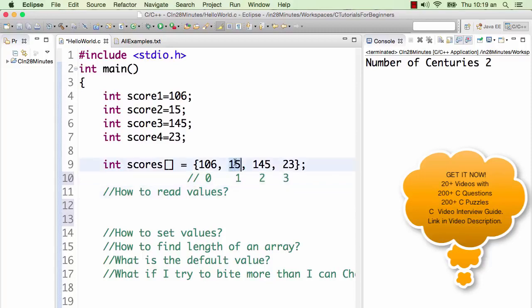Let's say I want to read 15. I want to print the value of 15. So printf %d, comma, what should be the value in here? That's the question. Where do I want to read the value from?